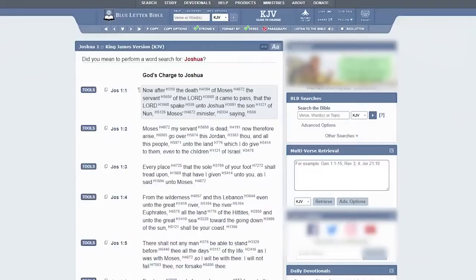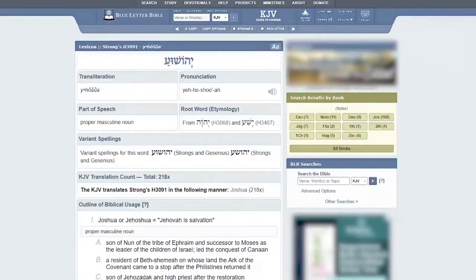Now you can click on this little number next to Joshua's name. And notice what it shows you. Here you see the name in Hebrew. You can click on this little sound icon and hear it pronounced. You see the transliteration here, and look down below. You'll see that the name Joshua in English comes from this Yehoshua in the Hebrew, which actually is a derivative of two different Hebrew root words.